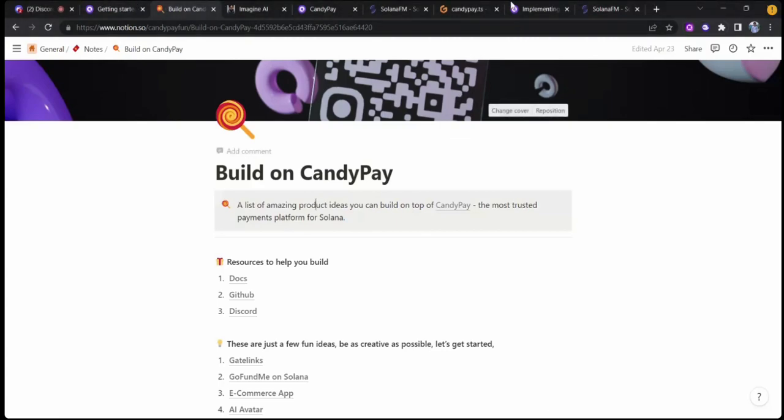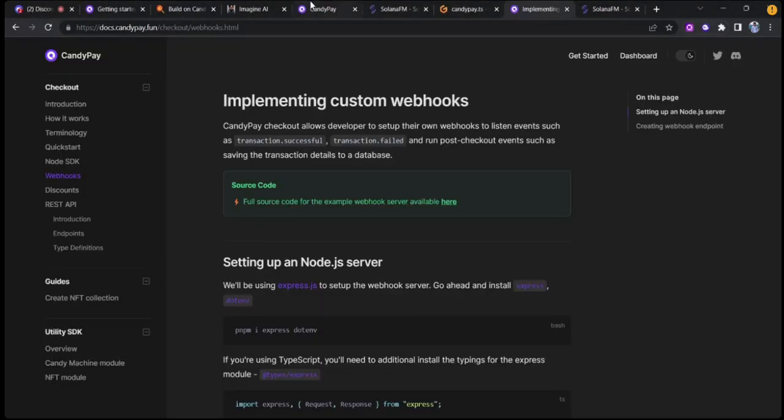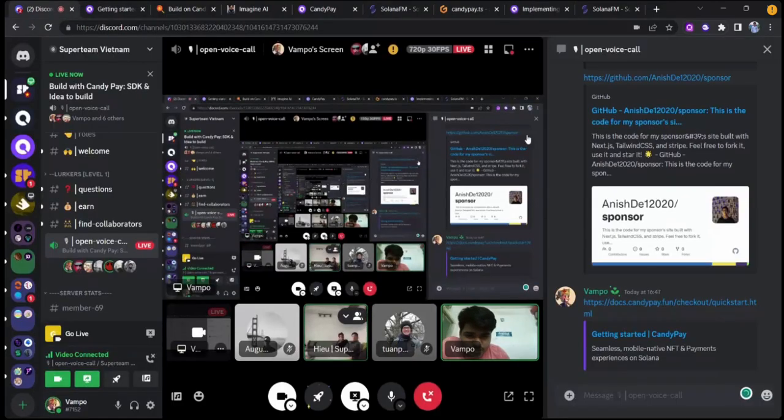What if a CandyPay transaction is done, can I trigger some Web3 action? Can I invoke some program or something?